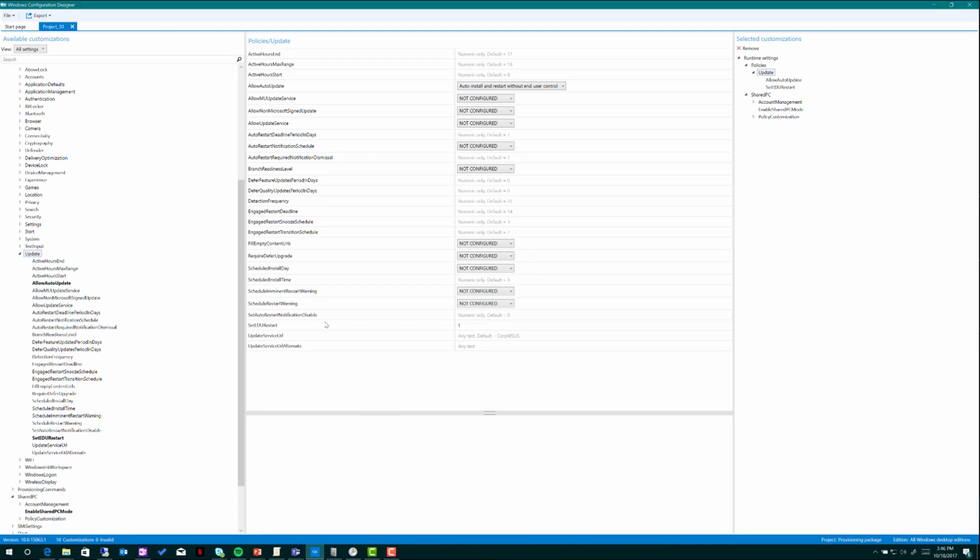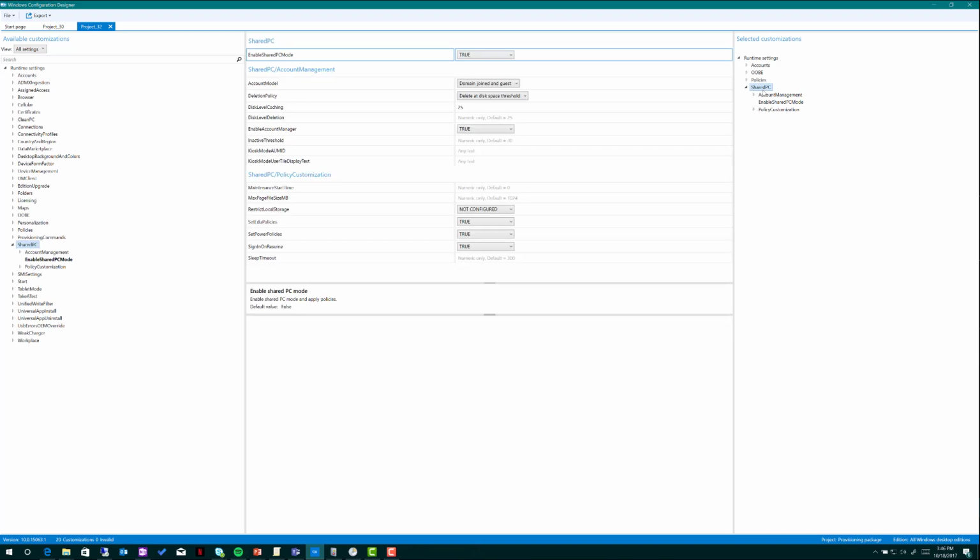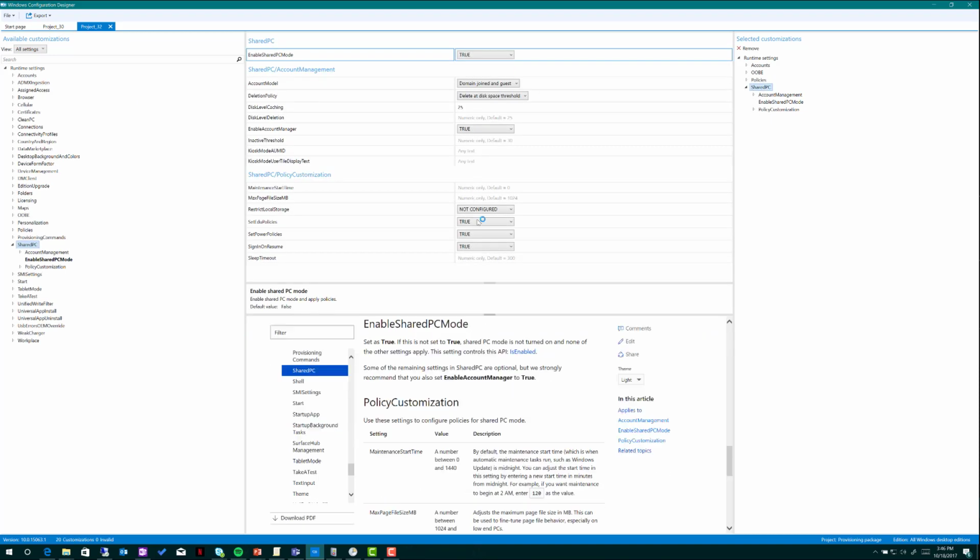So if we go into the advanced editor, we'll see on the right-hand side over here, we have a number of things that have already been set. So for shared PC, we have some shared PC options here. Now in shared PC, by default, we automatically specify the domain join and guest for what kind of accounts that we want to leverage.